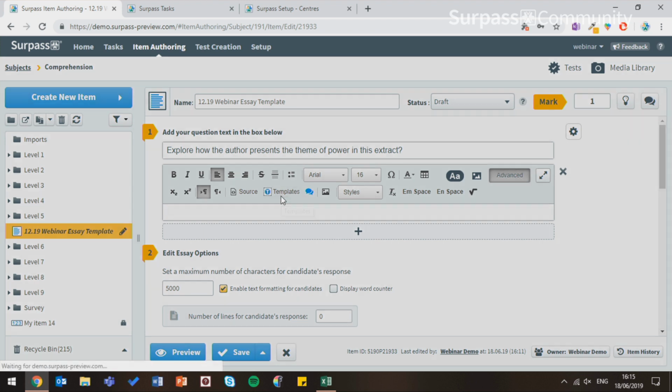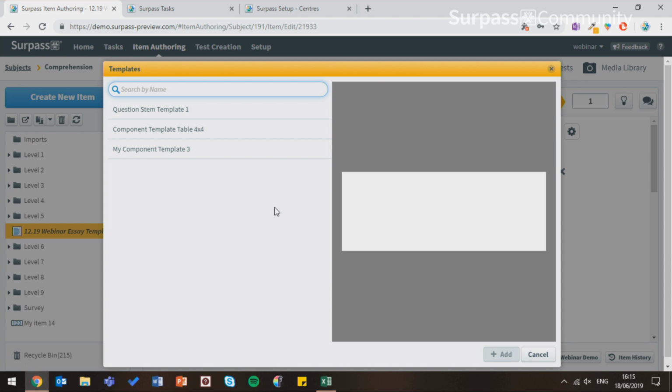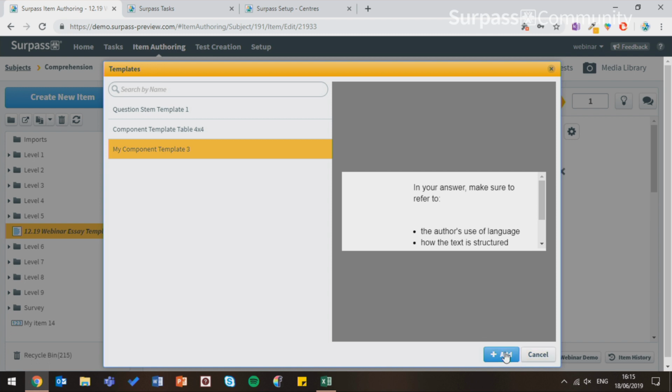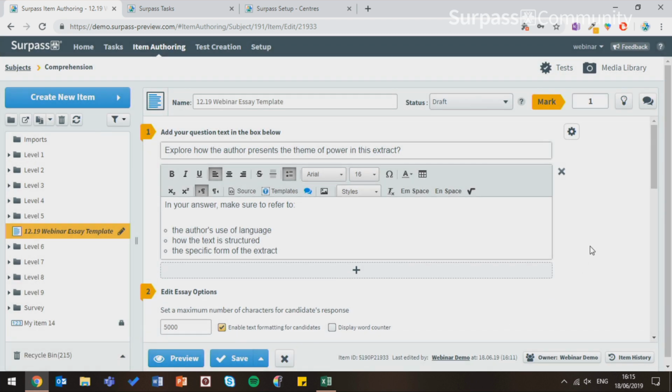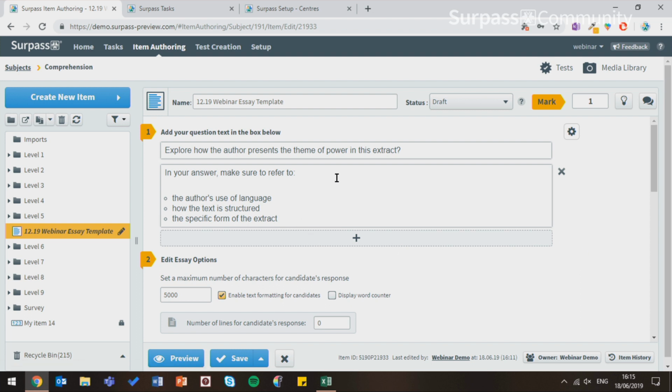Right. So you click on this, and this is a list of all of the... is it all ones set to live again? Yes, all of the component templates that are set to live and ready to be used. Yeah. So I think ours was my component template 3. So I can then click on it, click add, and you'll see that it's inserted that component template into this text box, ready to go.